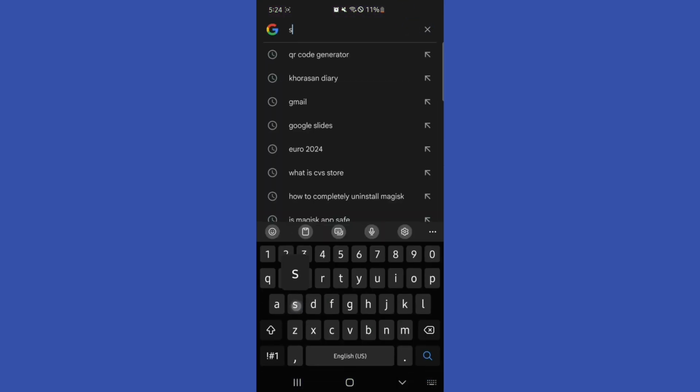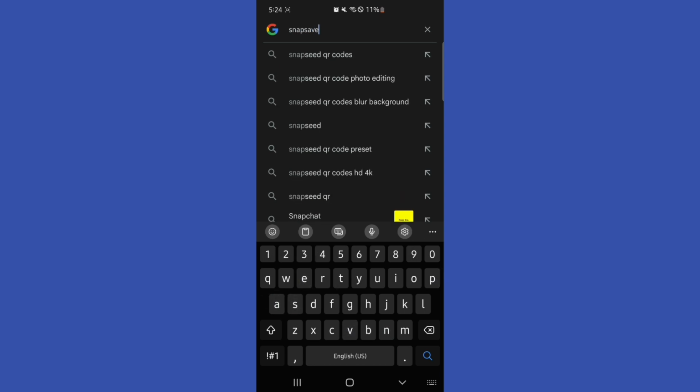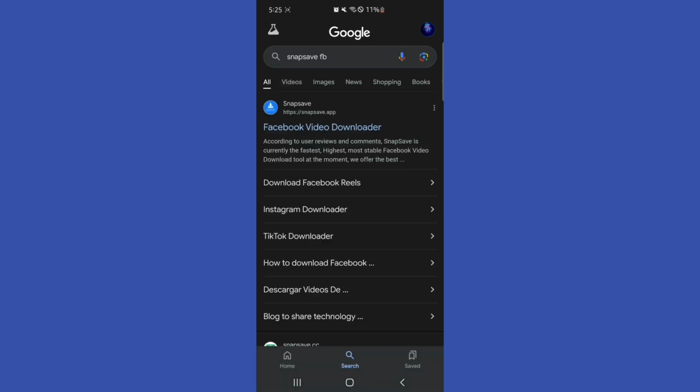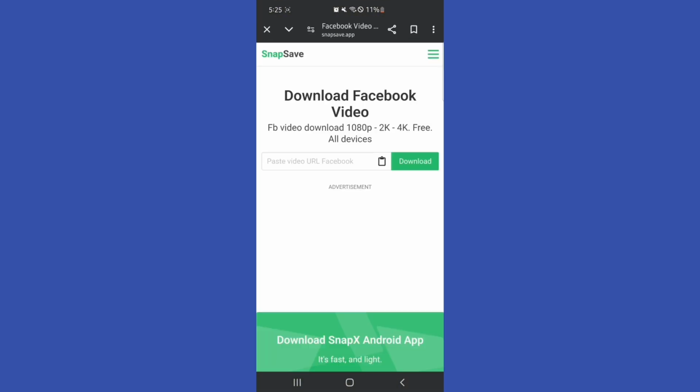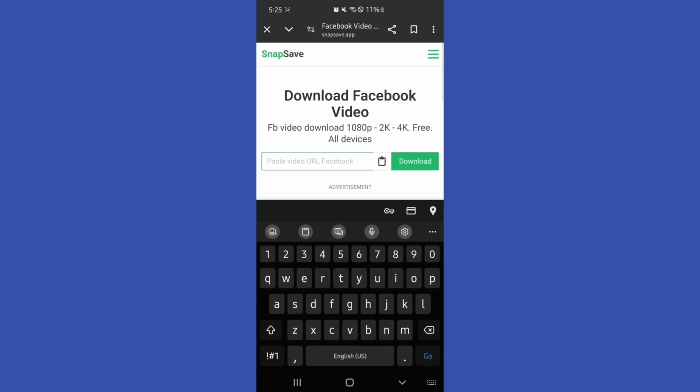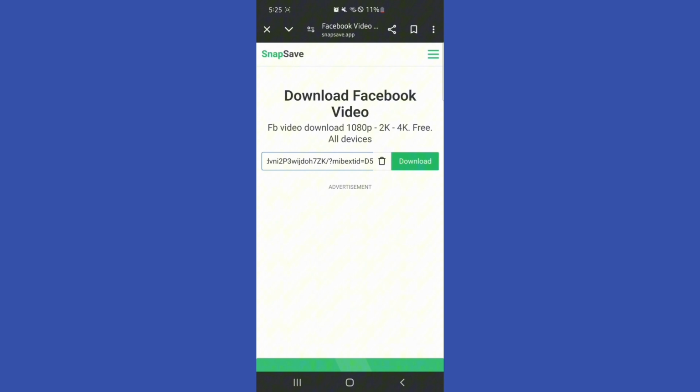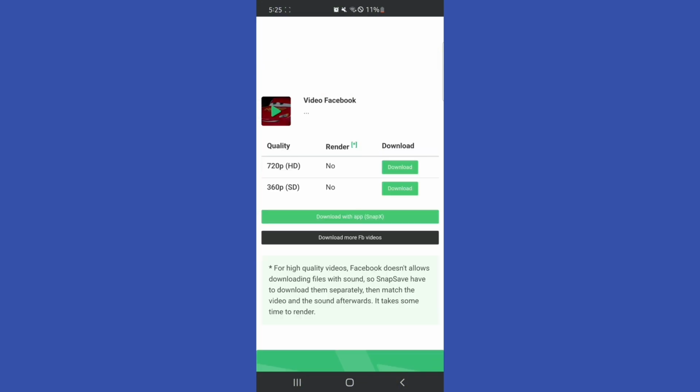and type in here Snap Save FB. So this is the website snapsave.app. Go to the website, and in this bar right here, just simply paste in the copied link. After you paste in the link, click on download, and it will give you two options, 720p and 360p, and you can download the one that you want.